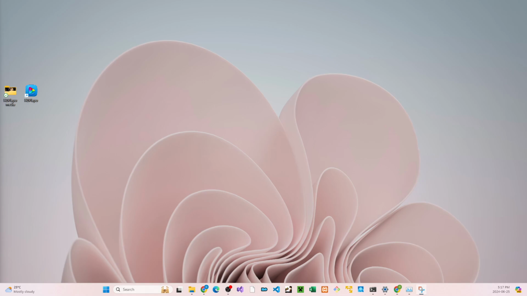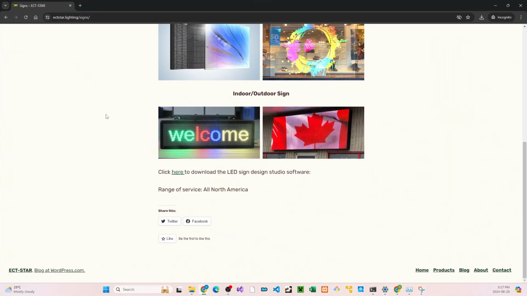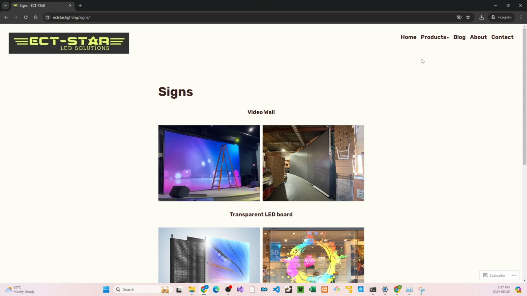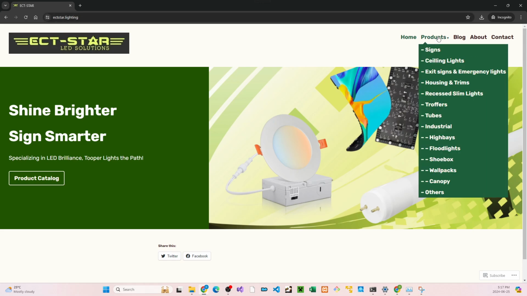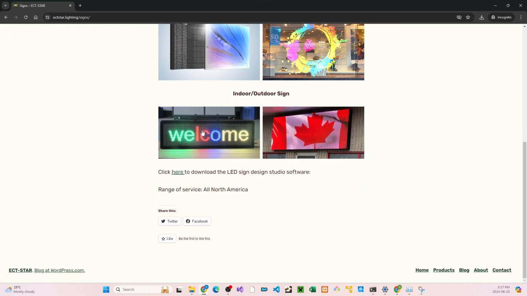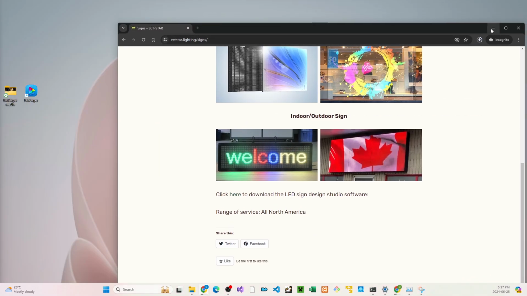There are multiple places to download the software, but we recommend downloading it from our website. Currently we are hosting our website at ectstar.lighting. Once you are on our website, go to the product under the signs and scroll down. There should be a statement saying click here to download the LED sign software. Proceed to download. A prompt should come up; save it and wait for it to finish downloading. I have already installed the software, so I'm going to skip this part.